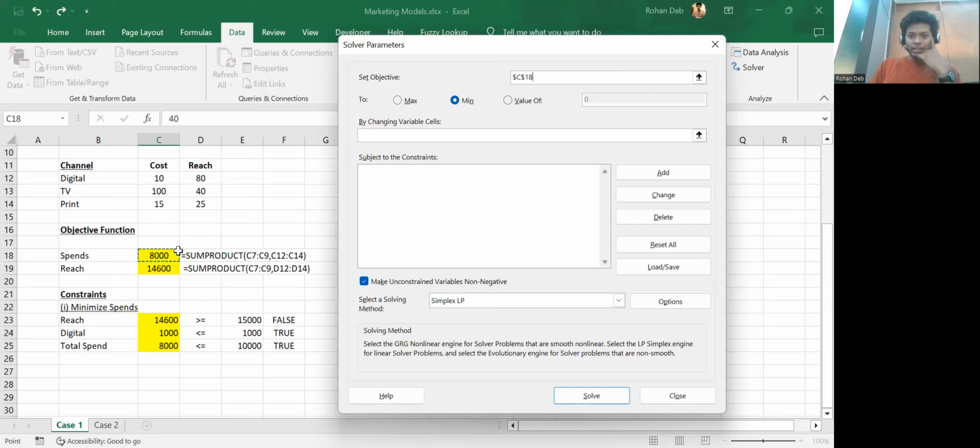So for the objective function, click on the cell that has the objective function, and you can either do a maximum, minimum, or set a value. For example, the question might be that your spend should be exactly 5,000.